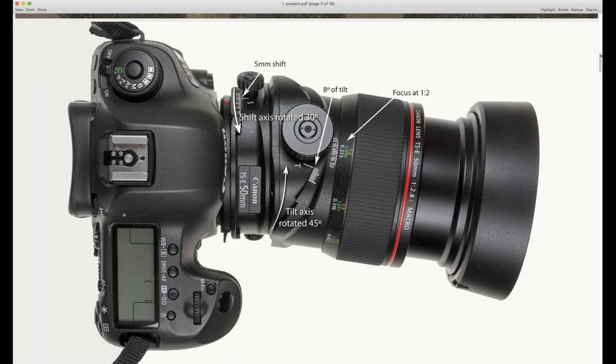Now, if you're used to using front and rear standards, large format photography, this must seem a bit basic to you. But you should know all this stuff anyway if you're successfully using big cameras like that. But anyway, here it is. Here's the 50 mil. This is a really good quality lens. This is one of Canon's latest tilt shift lenses.